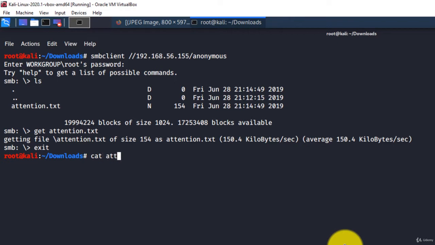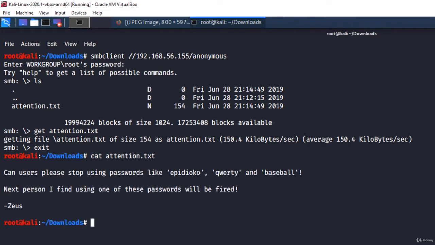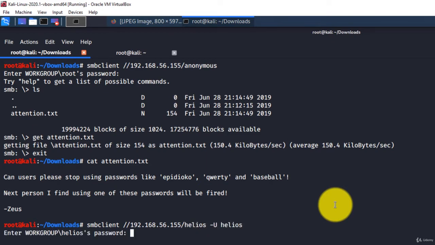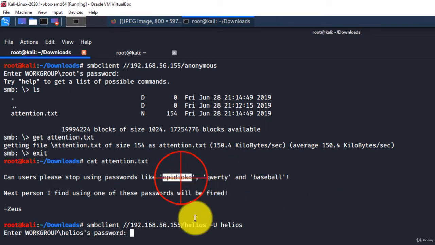And let's see what attention.txt has for us. Attention.txt has instructions here for users to stop using passwords like epidioco, qwerty, and baseball. So what I'm going to try to do is log on to the Helios user that we saw earlier in the enum4linux output and try all three of these passwords. So smbclient, IP address of Symfonos 1, Helios, and an uppercase U switch to specify the Helios user. And we're going to try all these passwords here.